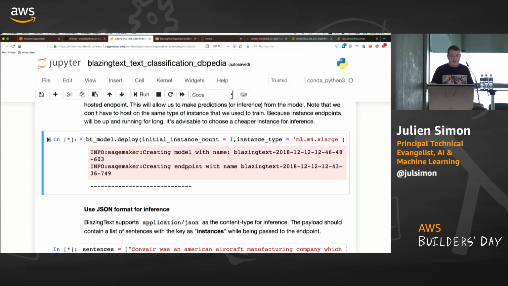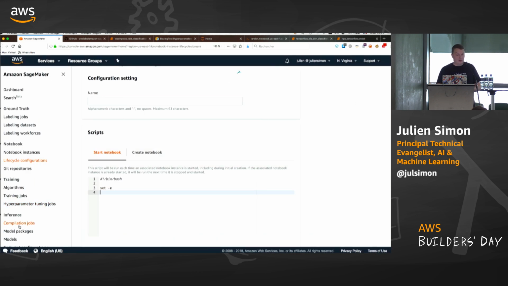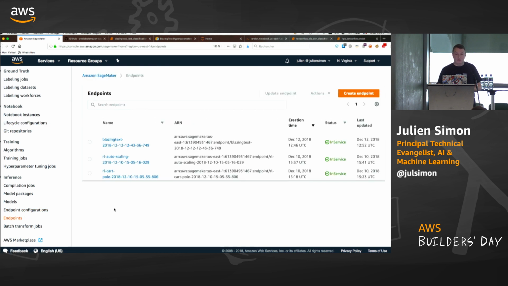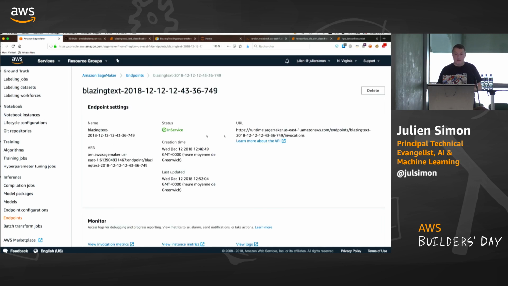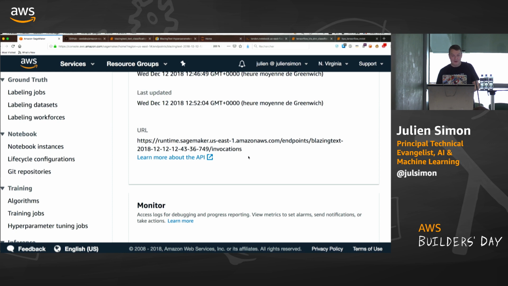Yeah, so you just decide to deploy on that M4 Excel instance that SageMaker will completely manage for you. Wait for a few minutes for the instance to show up. If you look at the SageMaker console, you should see that endpoint somewhere. BlazingText, here it is. And here's the URL. Okay, so this is the actual URL of your model.